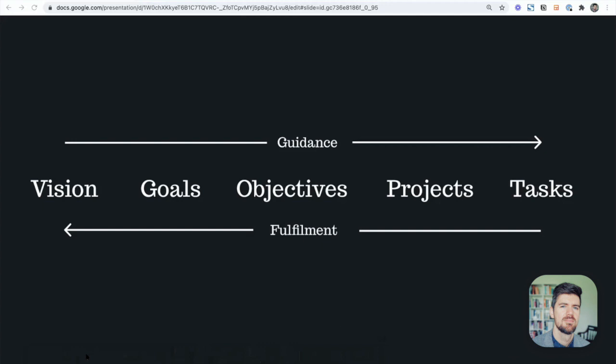And then also visualizing the relationship between all of these spaces. So the vision guiding all of these other spaces and initiatives, and really fulfilling that vision, starting from the task, which is the most atomic unit for the system.